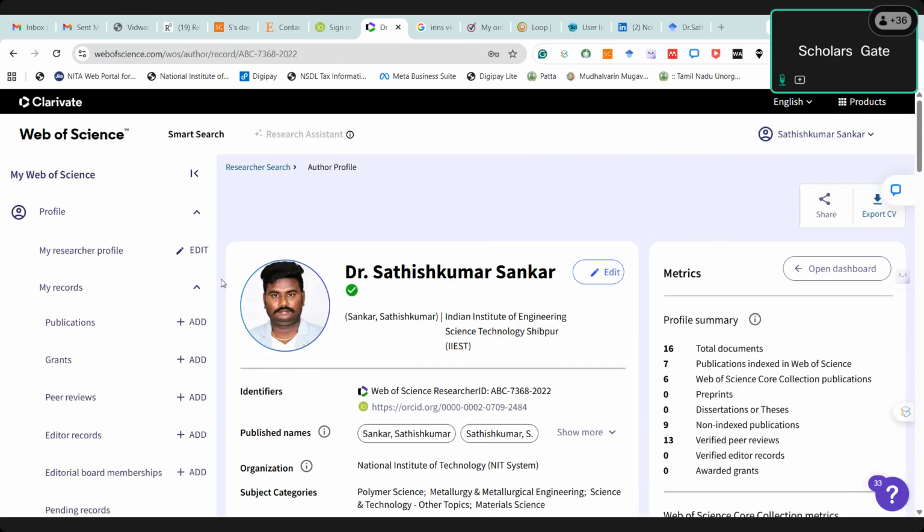Before that, it is not like a Web of Science profile. It is a Publons profile. After that, Publons is connected and merged with the Web of Science, so now it will be available for the Web of Science. Here you can see the author profile. The first link is available, the Web of Science, Web of Knowledge.